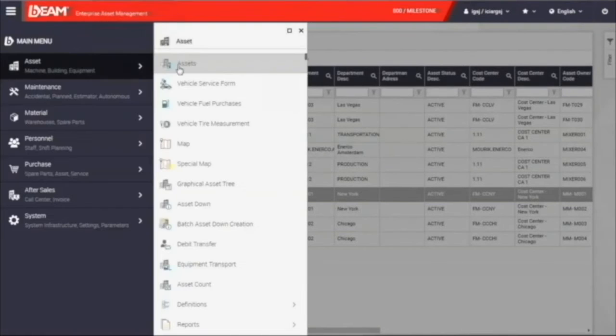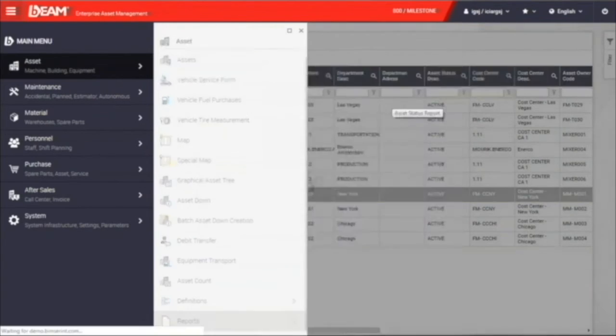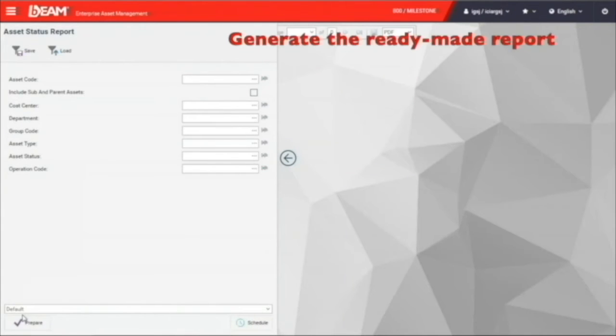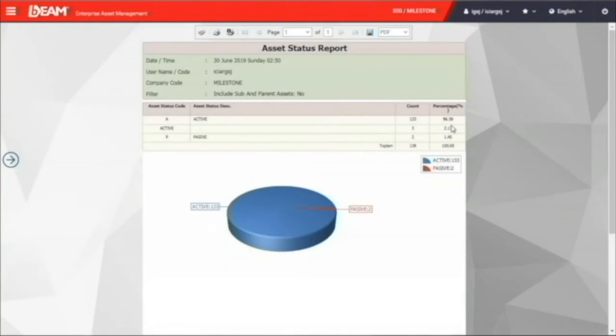in BIM. As BIM is providing over 10,000 ready-made reports, you can generate a report, for example, the asset status report, anytime you need it. After clicking the Prepare button, you will see a report with a pie chart and table showing you what status your assets are currently in.